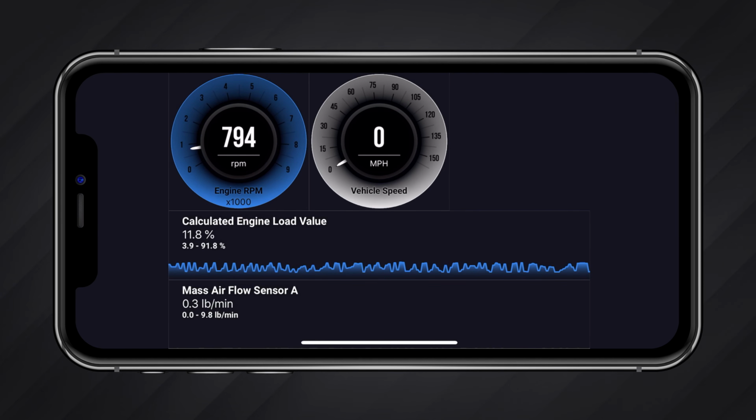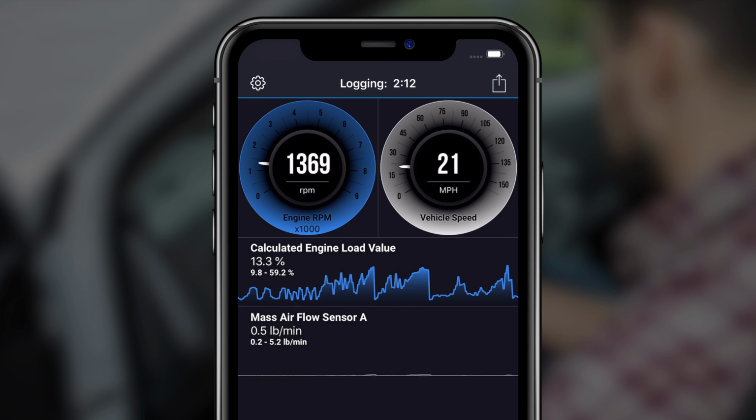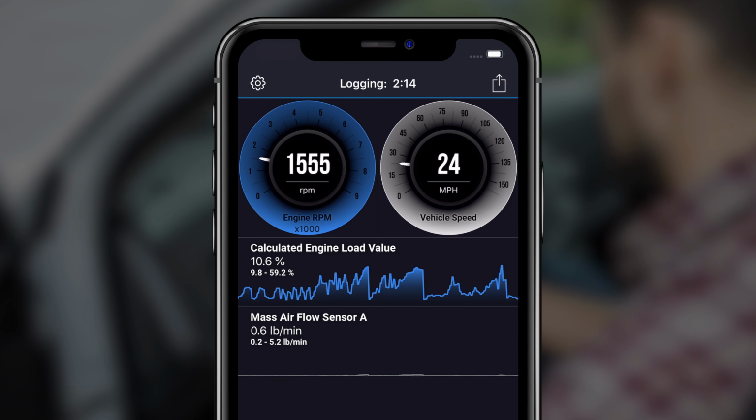You can customize this layout the same way you customize the portrait mode, starting with holding down on any of the displays to enter the edit mode. That's it for how to view and customize live data.